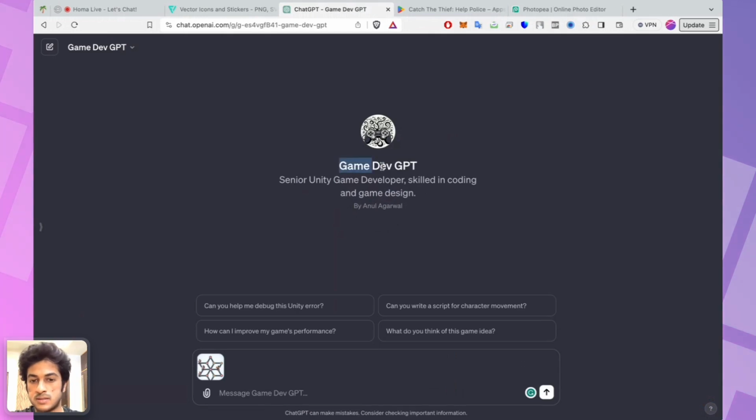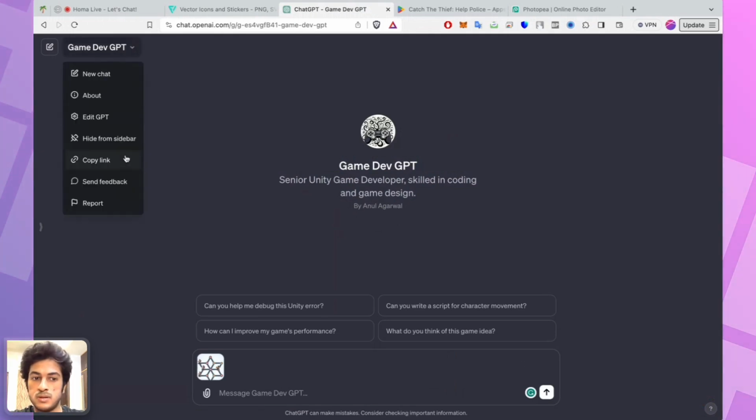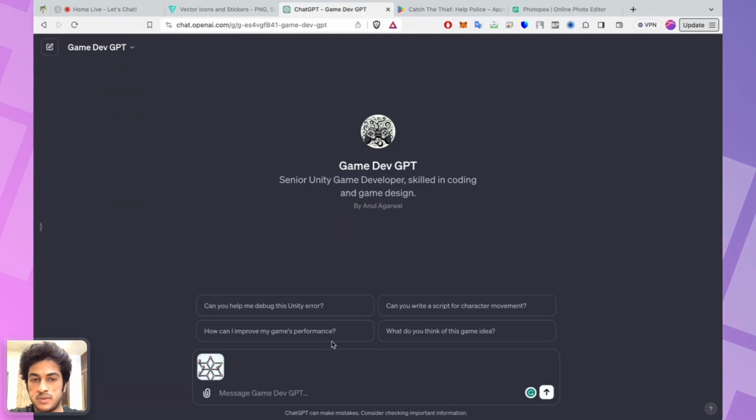and this is my custom GPT, Game Dev GPT. It is a simple GPT trained on some Unity knowledge and some game design instructions. You can easily get this GPT from the link in the description below. But you would also need access to ChatGPT Plus as it uses GPT-4. So it is a paid version of ChatGPT. So you can feel free to use it if you have the subscription.